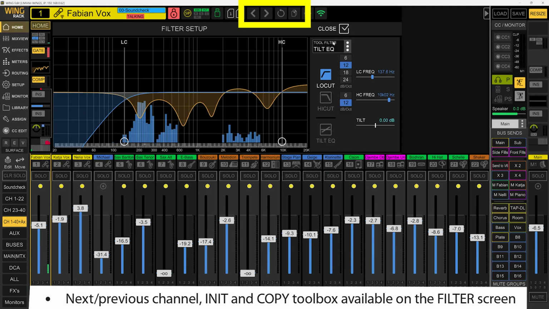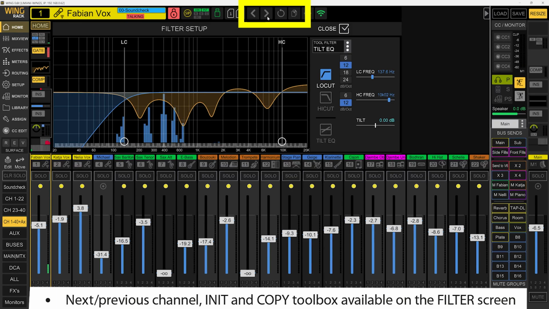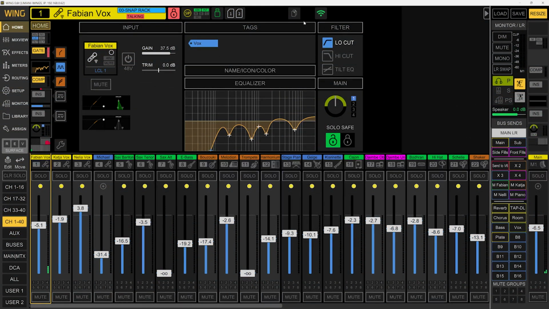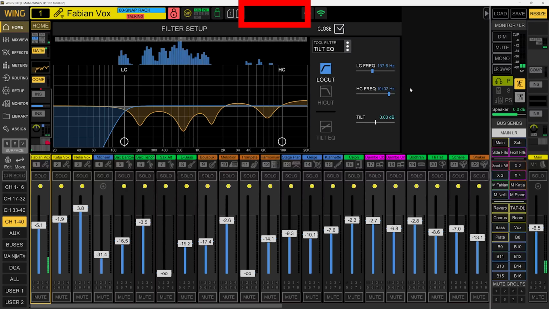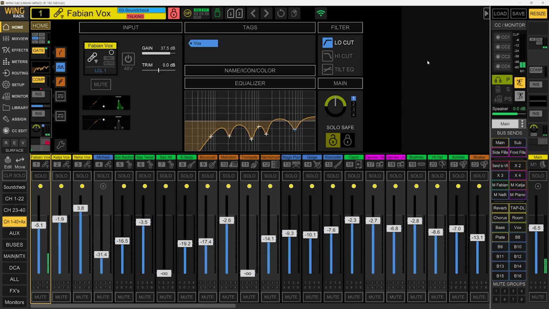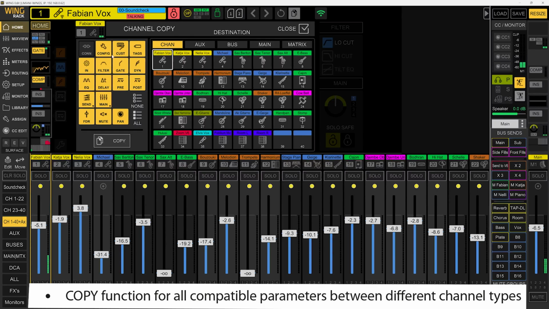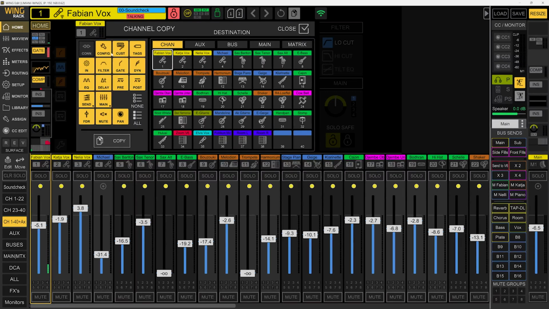In addition, when you go to the filter screen, you have the next and previous channel, the init, and the copy button available as well on that dialog, where the existing init and copy buttons were not available on the filter screen. So another enhancement has been made in 3.2 on the channel copy screen. Now you can copy from a channel to a bus or to a main or matrix, or from a matrix to a channel, so it will copy all the available parameters to the selected target.